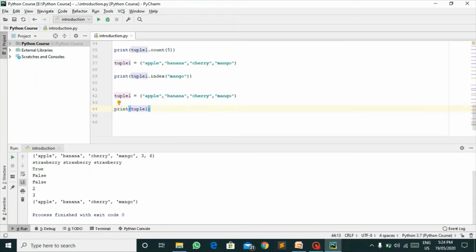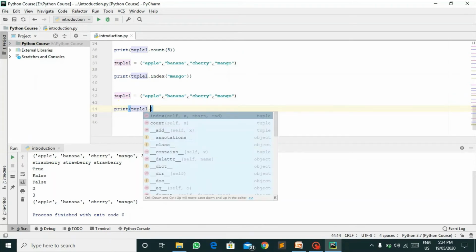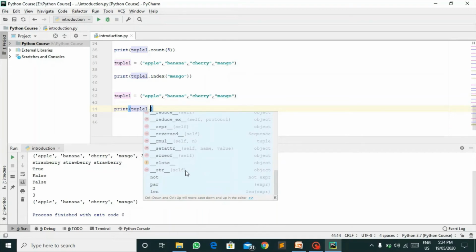Okay, in this print statement after the tuple, you can press dot and you will get all the methods applicable for tuples.